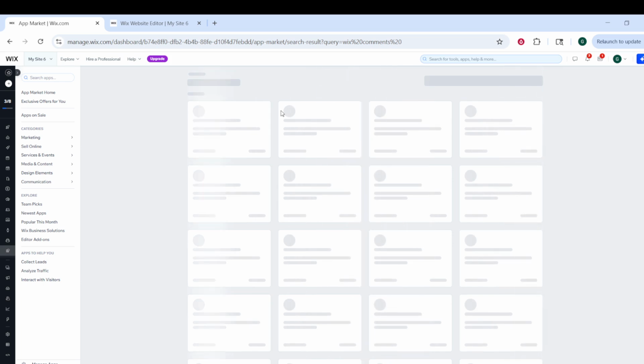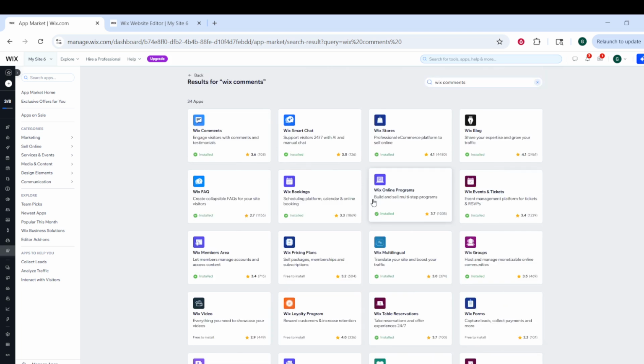Once you are in the dashboard, look at the left sidebar. Find the Apps tab and click on it. From there, select App Market. This will open the Wix App Market, where you can browse all available apps that can be added to your website. The App Market is organized to help you find tools based on what you want your website to do.